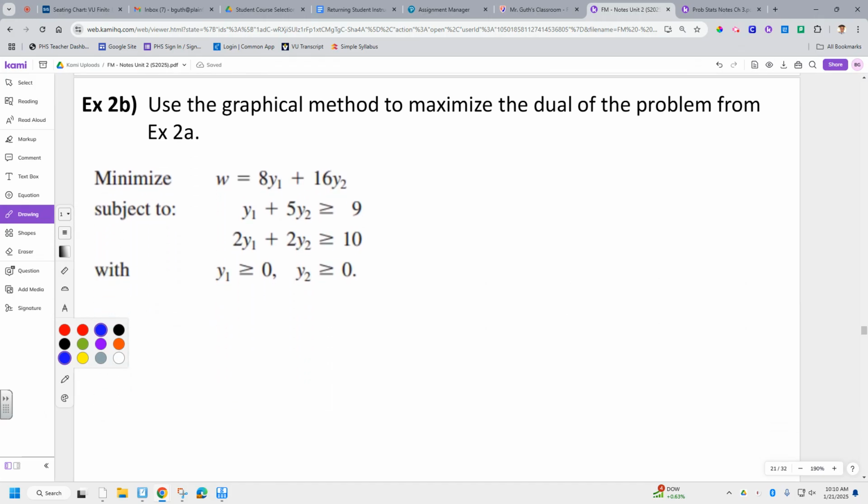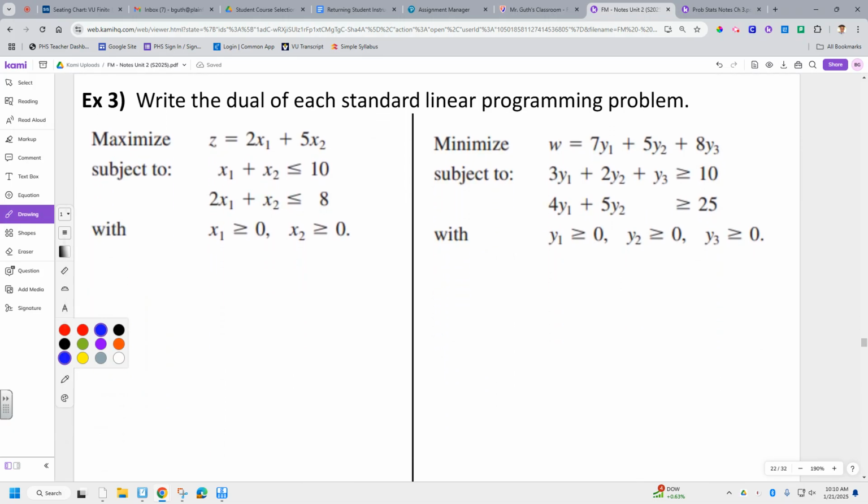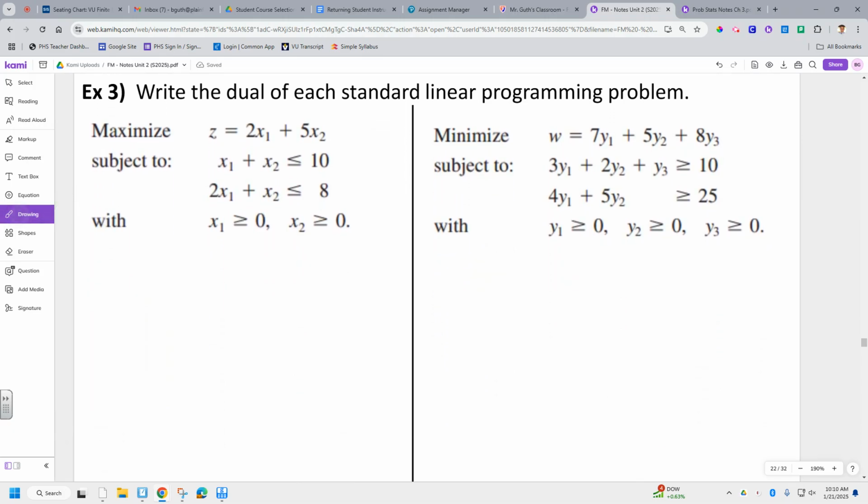Example 2b says use the graphical method to maximize the dual of the problem from 2a. Notice this says maximize, but this says minimize. We have to use something called the dual, and I haven't shown you how to do that yet. So I want to skip this. Let's come back to this one. Let's go to number 3 first, and then we'll come back.